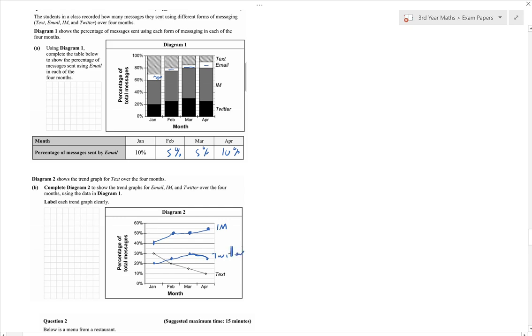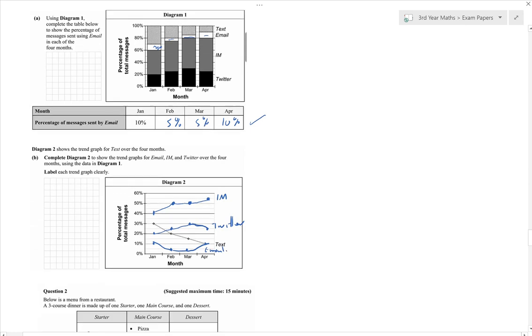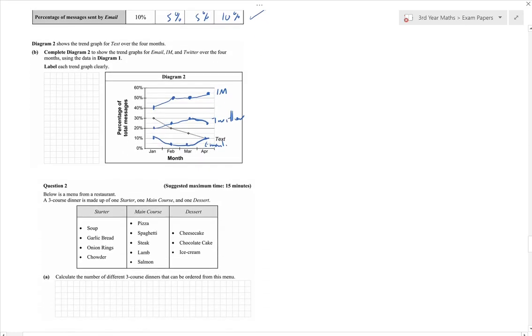The last one is email. So email is the part that we just figured out here. So that's easy, 10%, 5%, 5%, 10%. And always write in what that is. That's email.